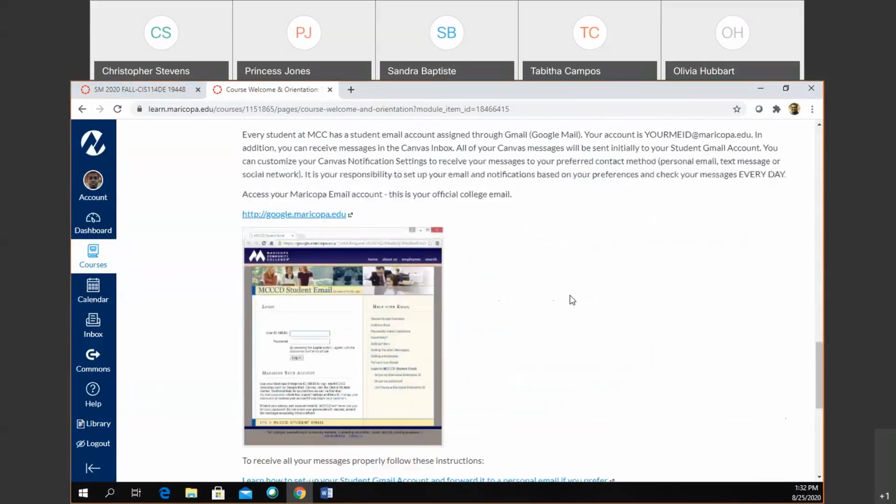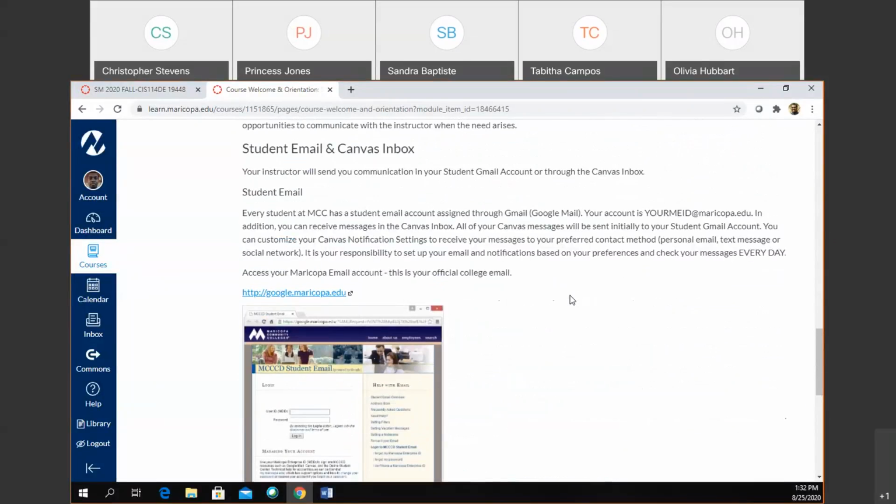So make sure you communicate with me using your student email, not your personal email. If I ever communicate to your personal email, it's because I'm not reaching you from your student email or even your Canvas inbox. That is the only time I ever go to personal email, if you've shared it with me. If you ever want to contact me, it's best to do so straight through your student email and put in the subject line, at the beginning, CIS114DE, so that I know to look for it.